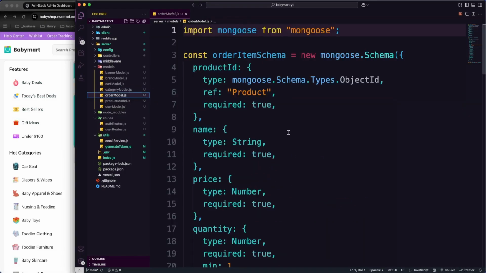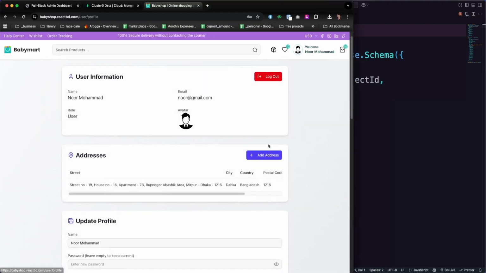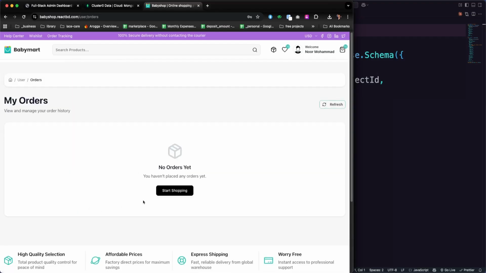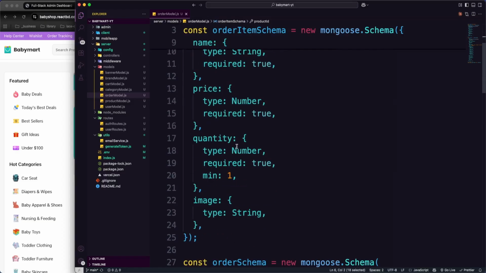Then we are going to have the order model. If you directly visualize the data layer over here, and I go to view my order data, this account, I think, has no orders yet. Anyway, here the order's product ID should be linked with the product, along with the name, price, quantity, and image, if available.